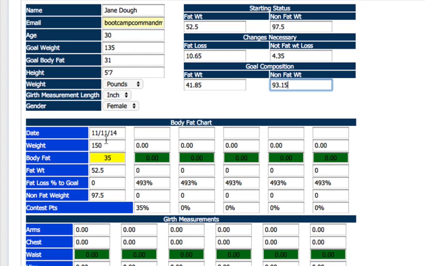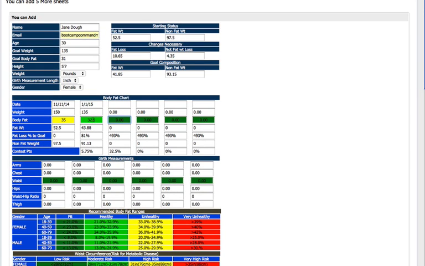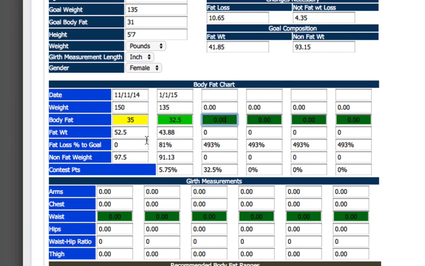Now, as your client progresses, you will be entering their subsequent measurements in the adjacent fields. So 2 months from now, your client weighs 135 pounds, and let's say they are at 32.5% body fat. Now you can see that since they fall in the green category of your recommended body fat ranges, the cell is now green, letting them know that they're in the healthier range. Their fat weight went from 52 to 43, and if you'll notice here, their fat loss percentage to goal is at 81%. So they've lost 81% of the fat pounds that they intended to lose when they started.